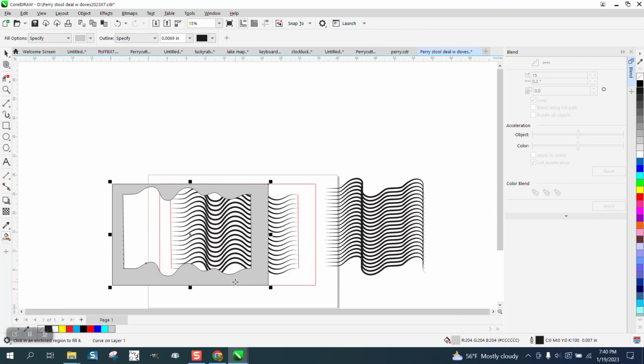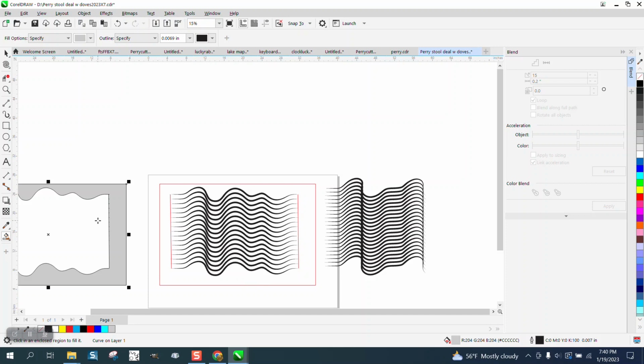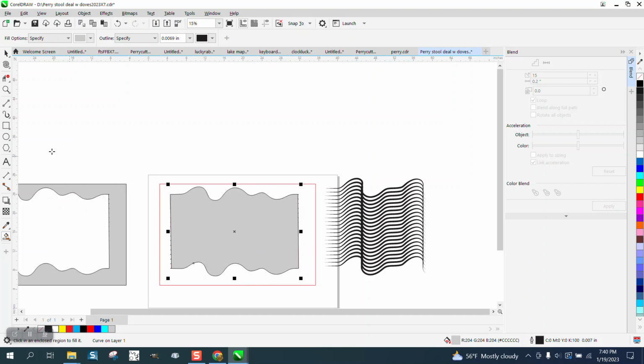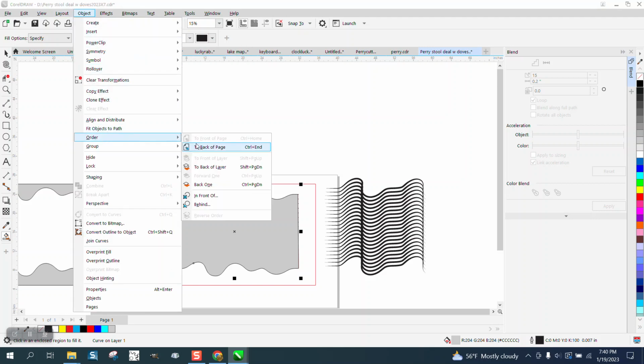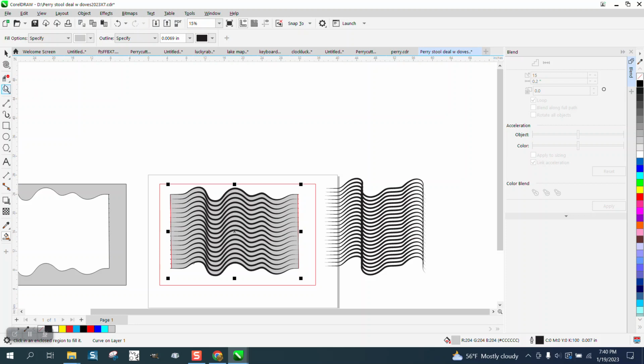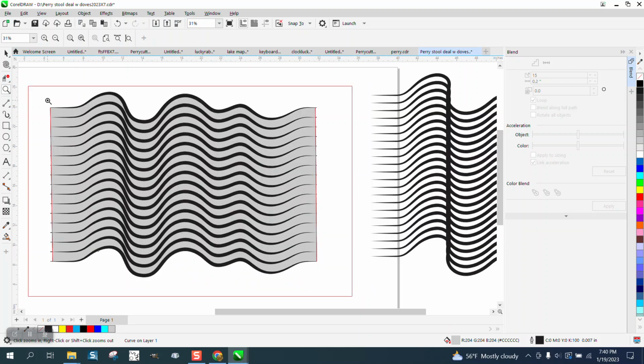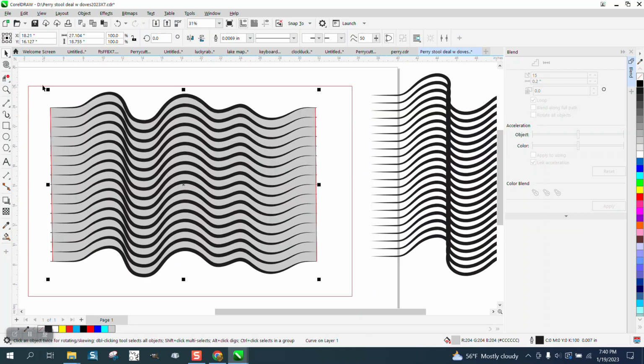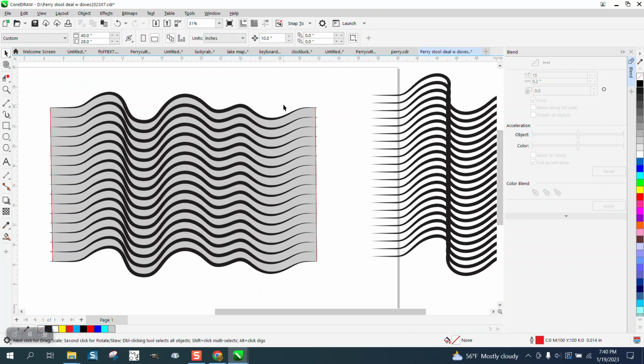I'm going to go ahead and nudge that out of the way pretty far, take my smart fill again and fill that space with gray, and just nudge it back and then go up to Object, Order, Back of Page. And now it looks like you filled in every line. Now, by the time it took me to do that, you could have maybe smart filled every line in, but maybe not. Maybe if there were quite a bit more.